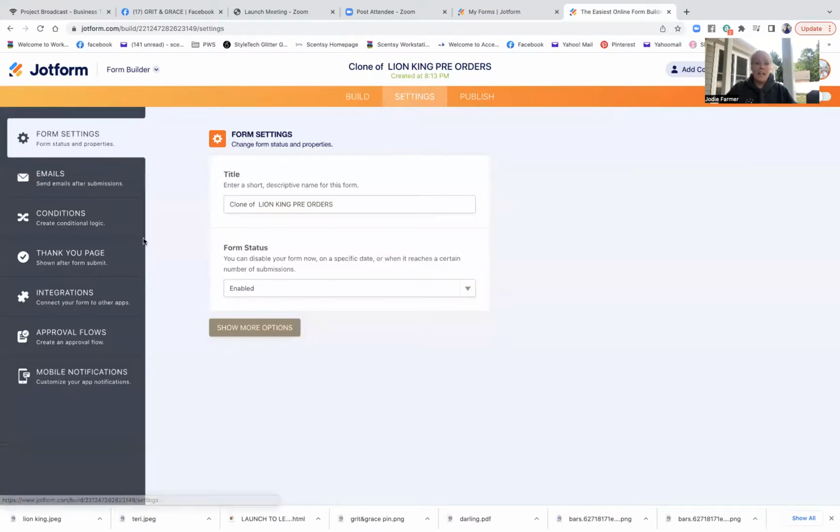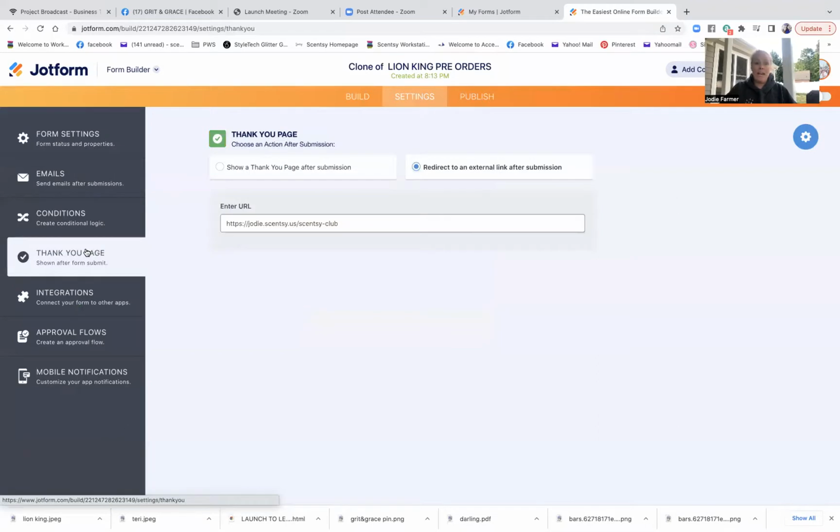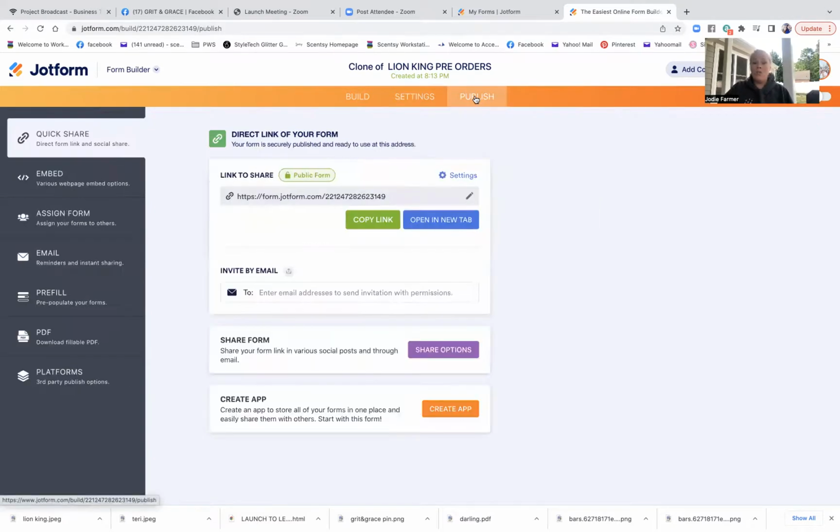Click on settings. Over here on the left, it's going to say thank you page. This is where you can say show a thank you, and you can kind of type up what it is you want that to say. There's an airplane going overhead, so I apologize. Or you can redirect them to an external link, and you can see right here that this URL is directing them to jody.scentsy, which takes them to my Scentsy Club. It's that easy. Just make sure you change all private information. Once you're done, you simply hit publish, you copy that link, and then you send that out to your customers.